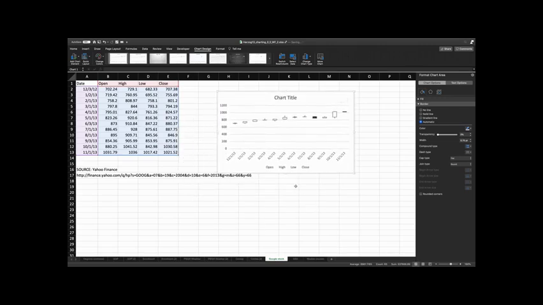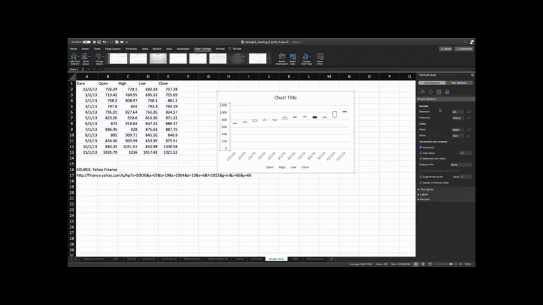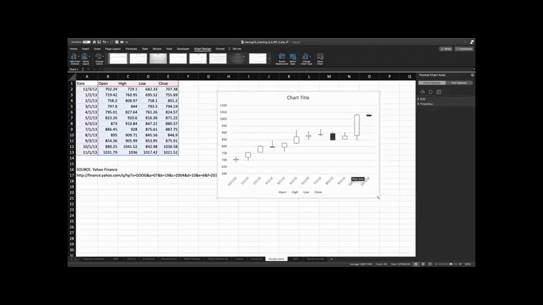Now, the thing is that the lowest value is close to 600. So we can remove this empty space by editing the axis. I'm going to format axis and change the minimum to 600 because there is no value below 600. Now it's easier to see. Do you see that?